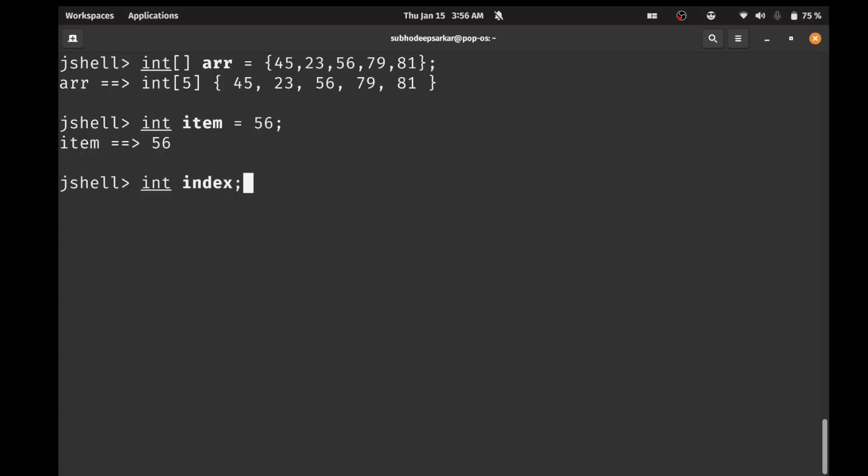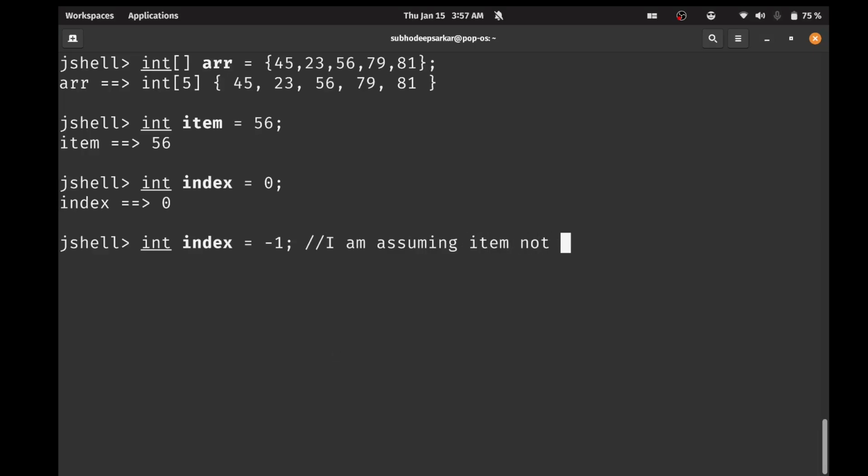Okay, index equals 0. Let's keep it 0. All right, int index equals 0. Fine. So now maybe simply do this: -1. This basically means I am assuming the item is not there in the array. So index is basically -1. -1 means the item is not there, that's how programmers denote that the item is not there inside the array or in the data structure.